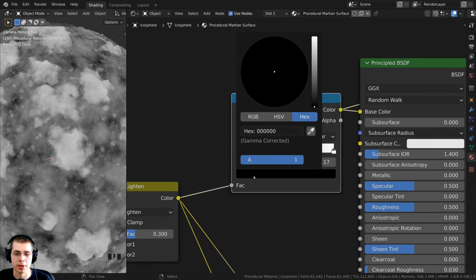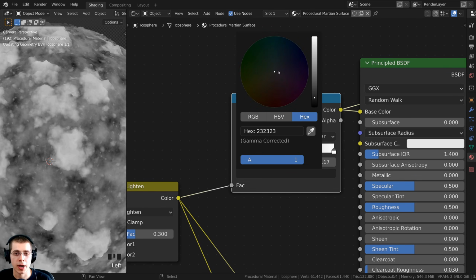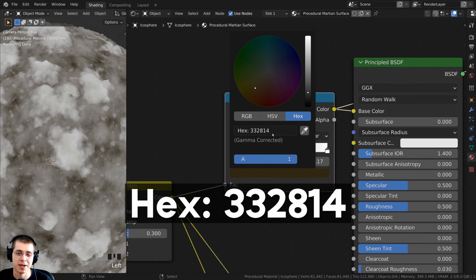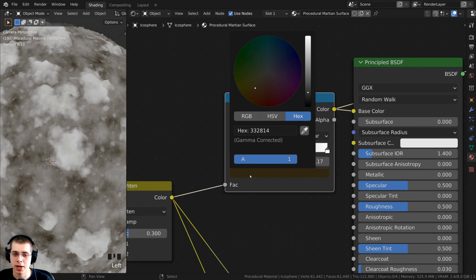And then I'm going to click on the color, and I'm going to make this a little bit brighter, and then I'm going to make it a brown color. So it's going to be a very dark brown. And if you'd like to use the same exact color that I'm using, you can go to the hex value and punch in 332814. So that is the dark brown color that I'm going to be using for the sand or the dirt.